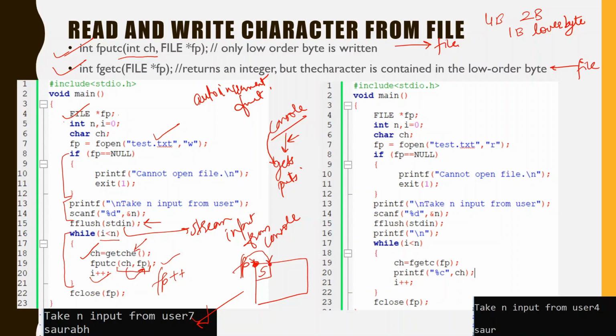In this way, with fputc, the next character is written here, and the file pointer is incremented to the next place. In this way all the characters are written in the file, and in the end we close the file. So this is how the content of the file is stored, and you can write the content character by character. Fine.